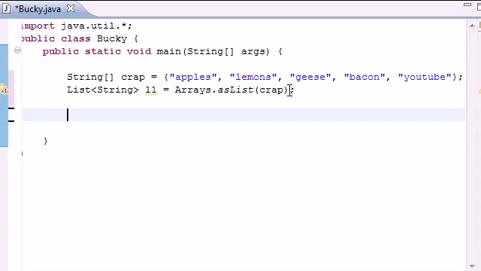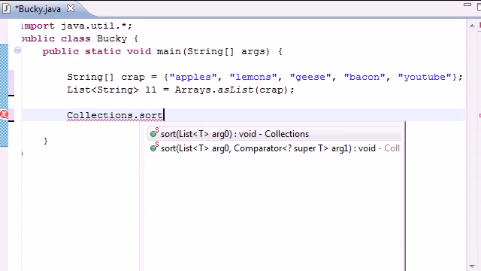So now what can we do? Well, as I said before, we can call methods from the Collections class to apply to our list. And again, we can't do this to an array, we can only do it to a list, so that's why we need to make L1. So in order to get methods from the Collections class, Collections dot, and the first method I'm going to tell you about is sort.